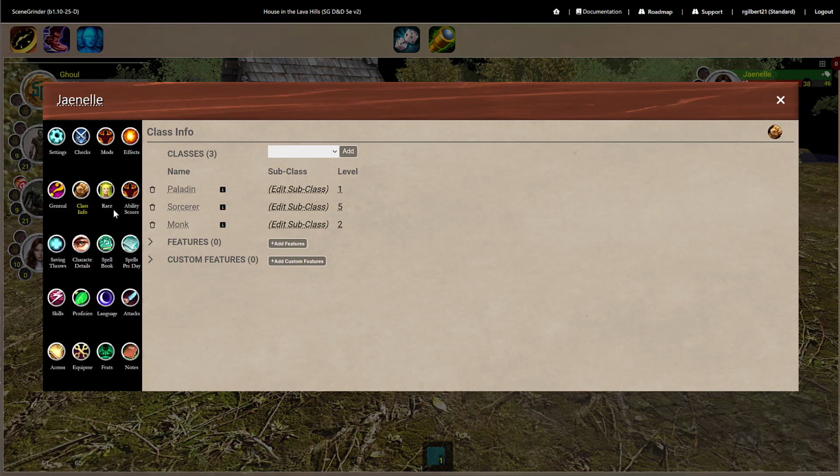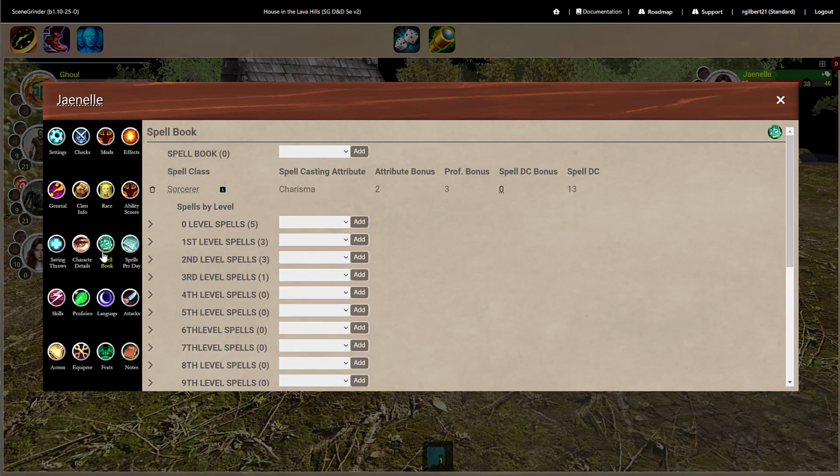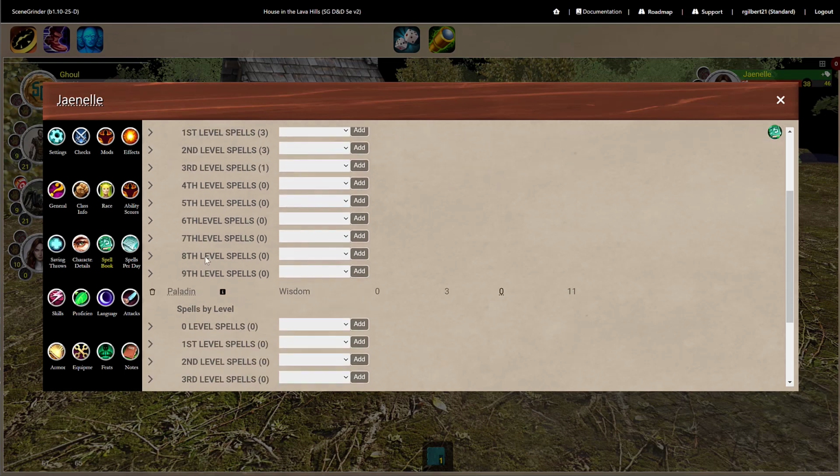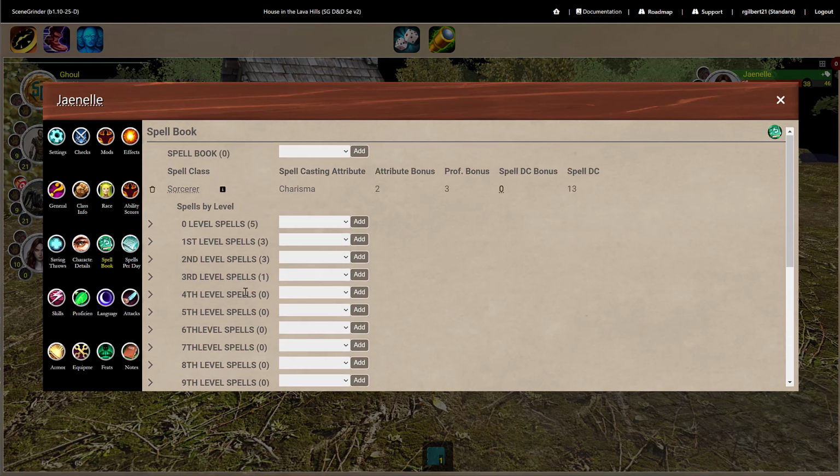Let's see, other important pages to show you. Spellbook. The spellbook's very important. The way it works is you add a spellbook for each class that you want to. So in this case, I've added a spellbook for my sorcerer class and also for my paladin class.